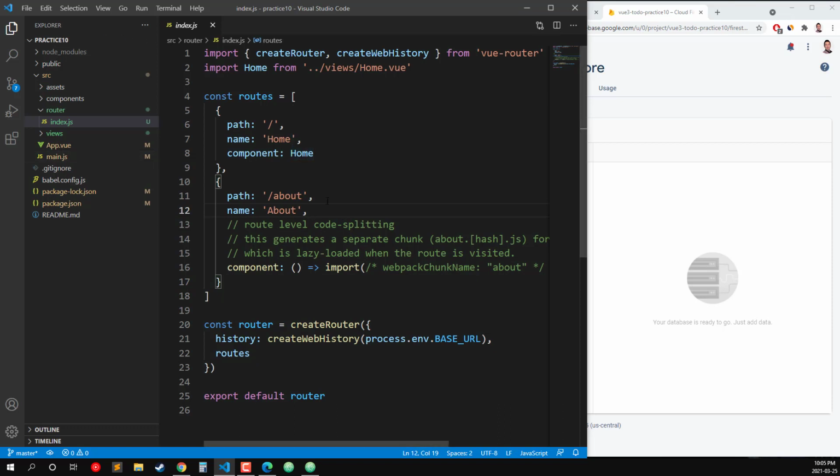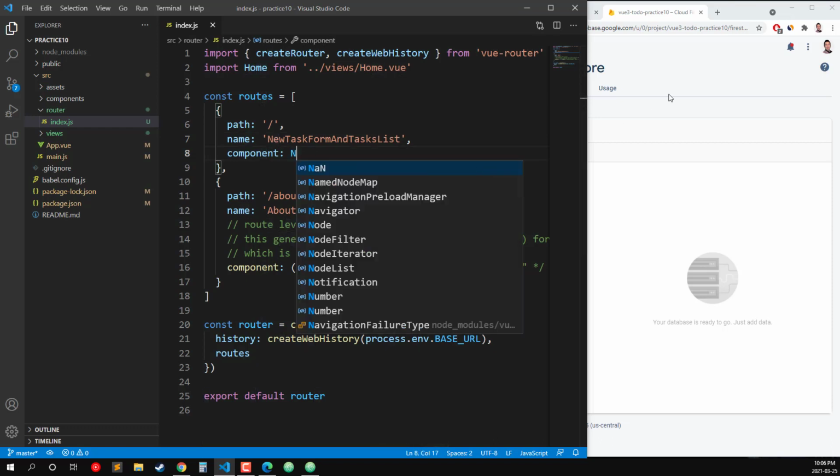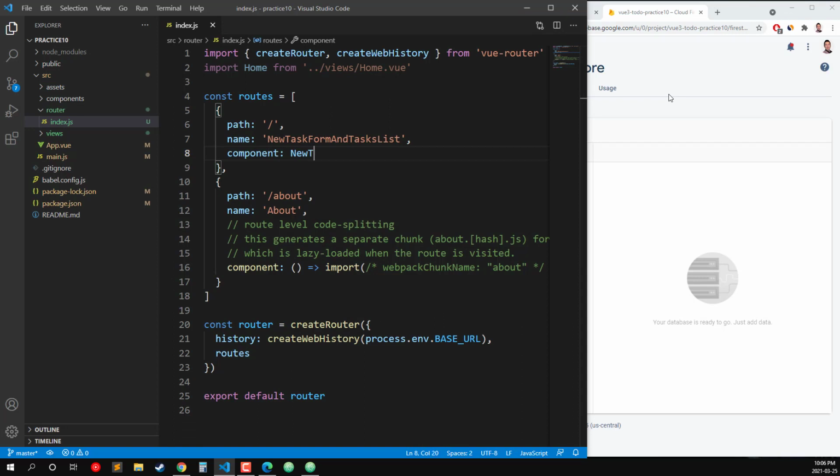First thing we're going to do is create a new component in our router. Instead of home, the name of this route is going to be NewTaskFormAndTasksList. I usually like creating long form names. Not sure what other people's preferences are, but I just like to be descriptive. I'm pretty sure other people usually go with the short names, but this is just my preference. So, NewTaskFormAndTasksList.